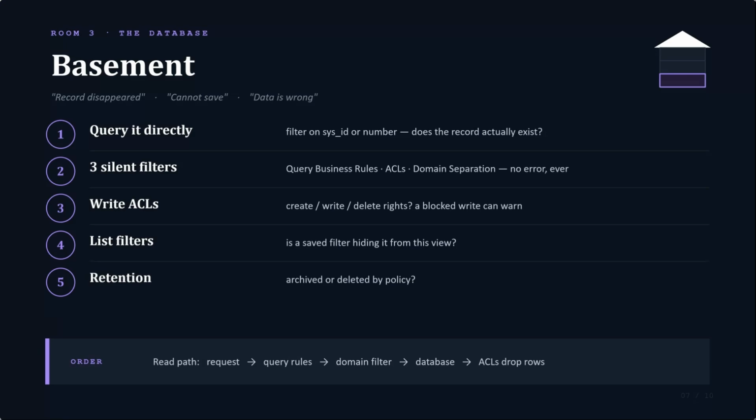So here is the sentence I want you to keep. If a record is missing, but you can prove it exists, stop looking at the data, look at what filters the read.